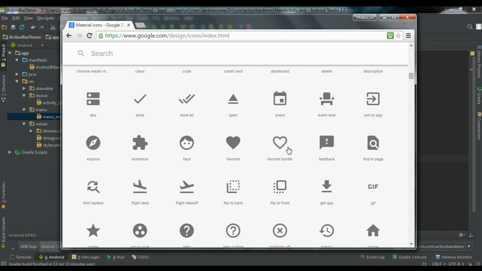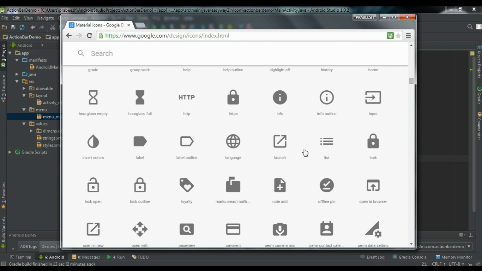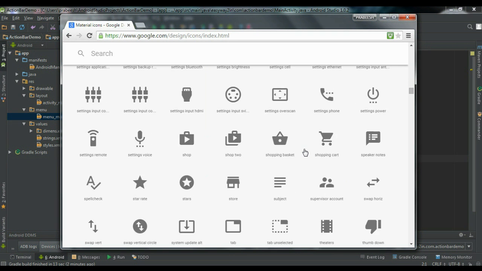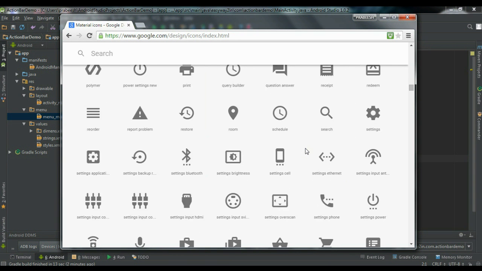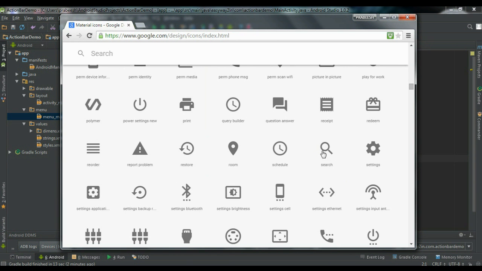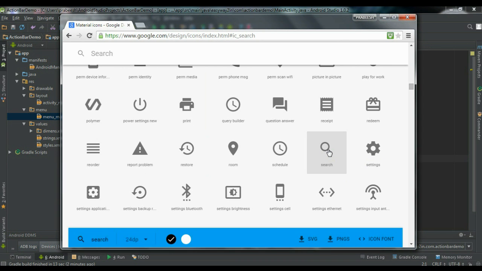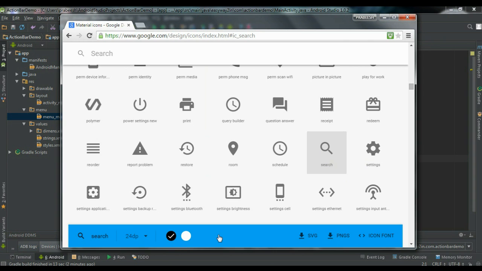Here I am going to add two items: search and settings. So we have to add two icons and find the icons for search and settings. Here they are. First I download the search icon, and here I use a dark action bar, so I have to display white icons. I select the white icons and download them as PNG images. Download the first image.